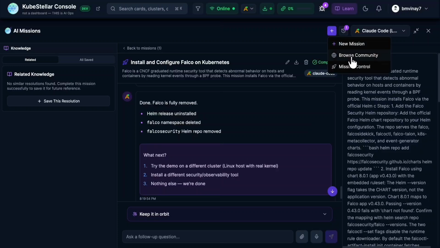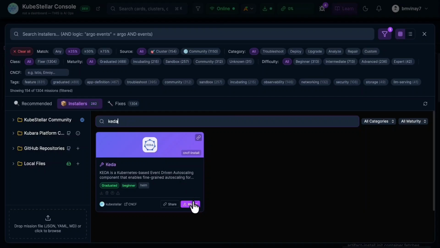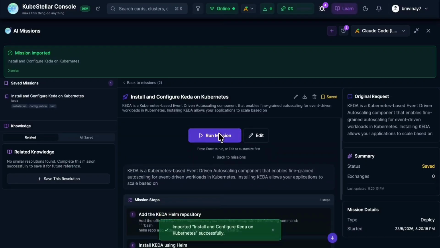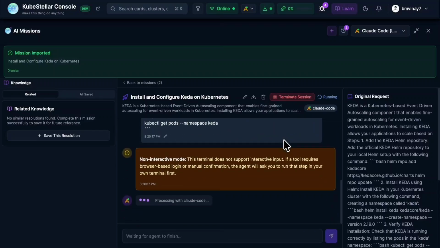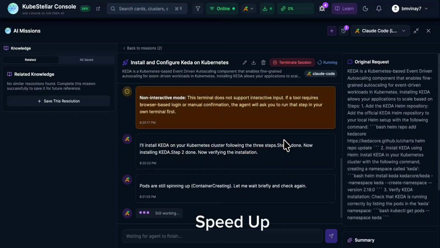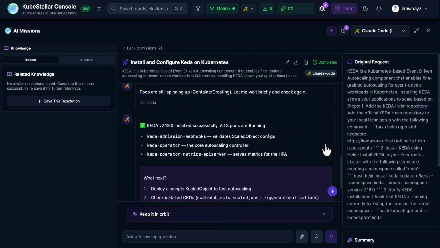Click on the plus icon, browse community, then type Keda, import, then click on run mission. Let's wait for 2 to 3 minutes till the agent successfully installs the project. So the Keda is successfully installed in the current cluster.